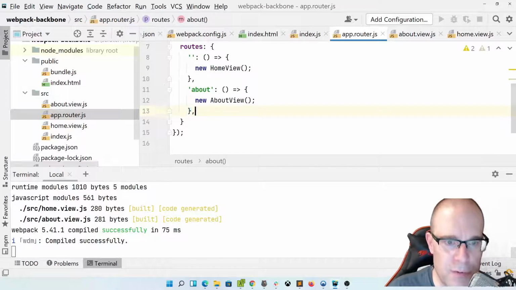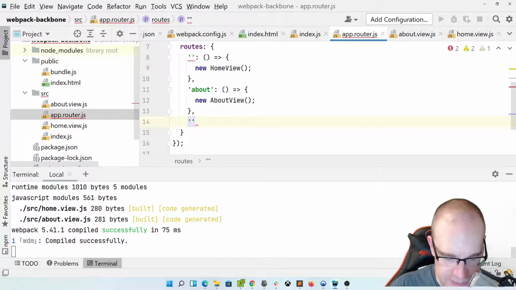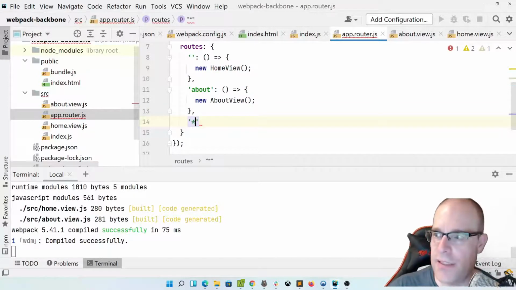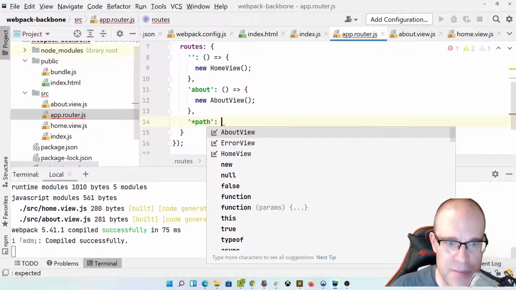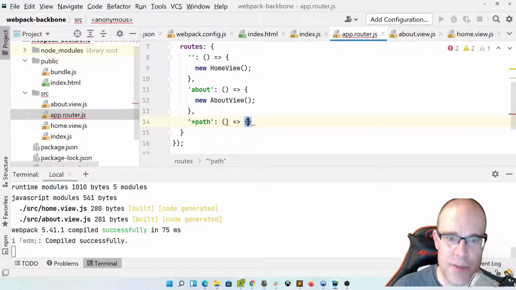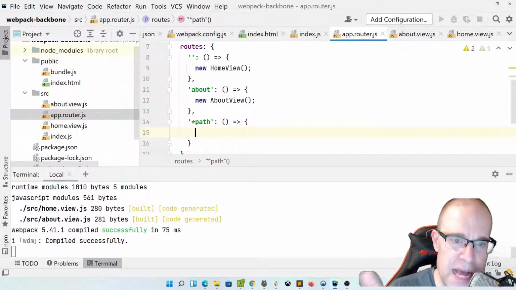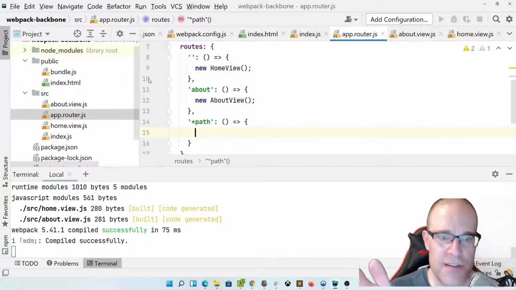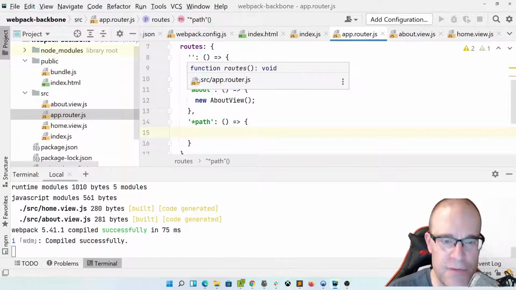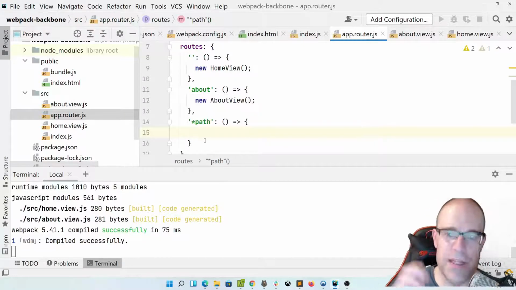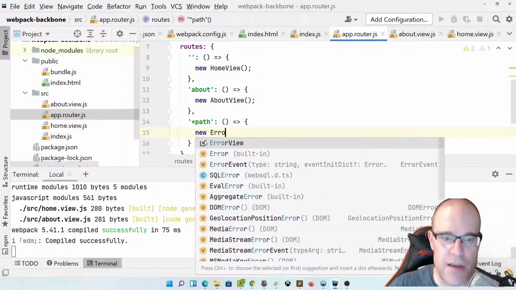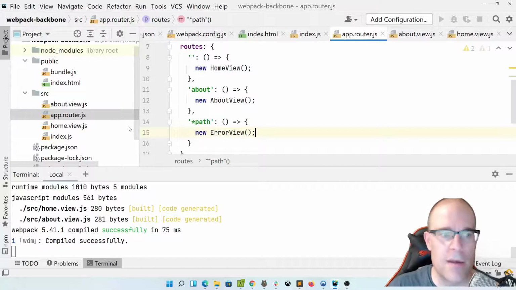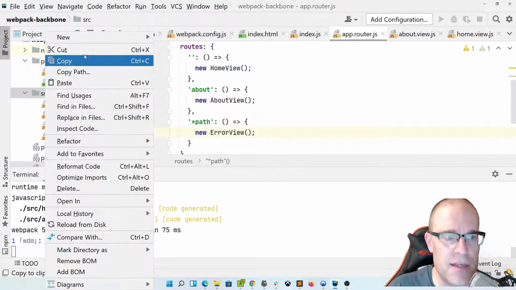So Backbone router provides a splat. So we can call it like this. And splat path, it could be splat actions. So basically the splat handles any route request that is not fulfilled by either the empty default or the about menu. And so this one will be the error view. Okay, so now let's create the error view.